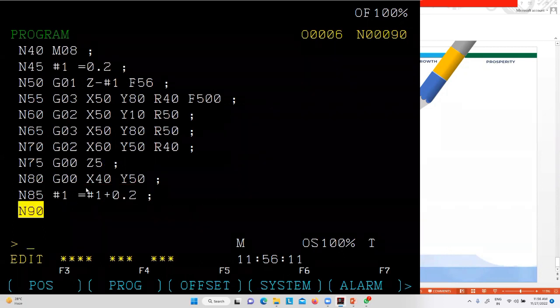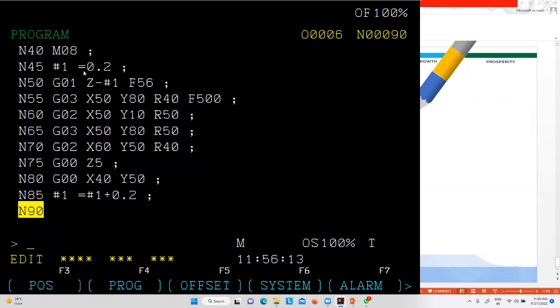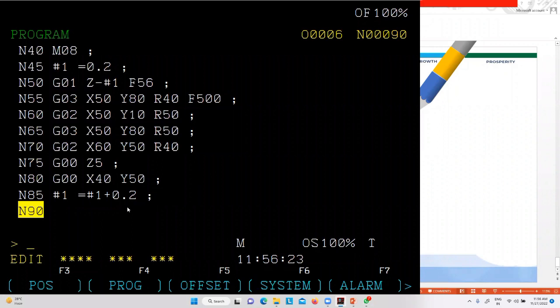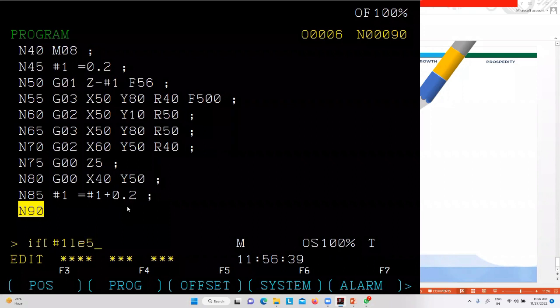That means whatever we are initiating, I have said per layer it will be cutting 0.2. But if I require a 5 mm layer cut, again it will be cutting another 0.2 after that, until it has reached 5 mm. So here I'll be writing: if, square bracket on, #1 less or equal to 5 mm, square bracket off, then go to block number 50.